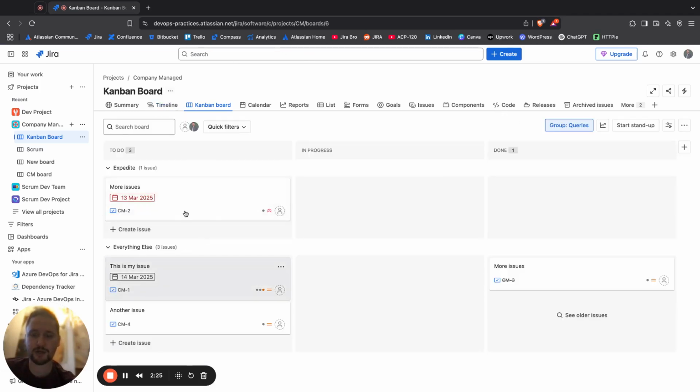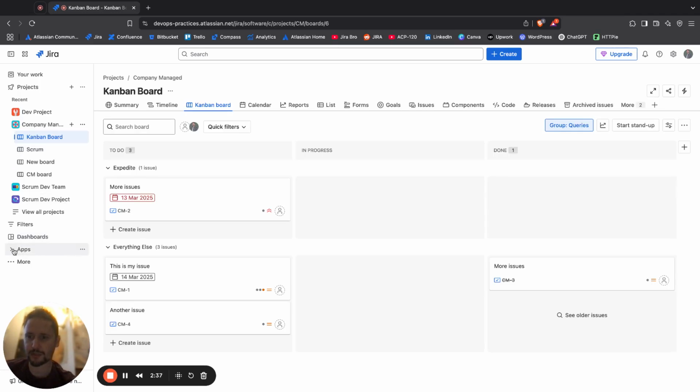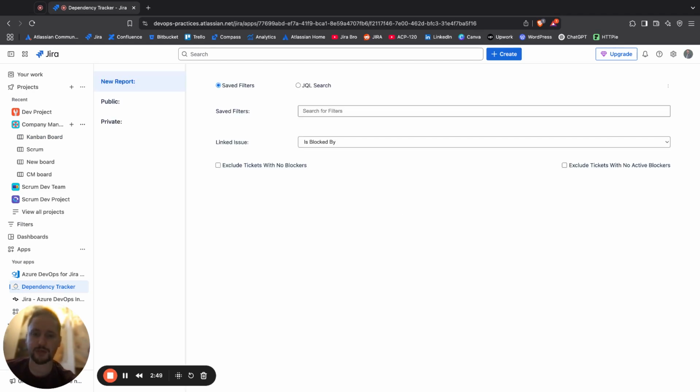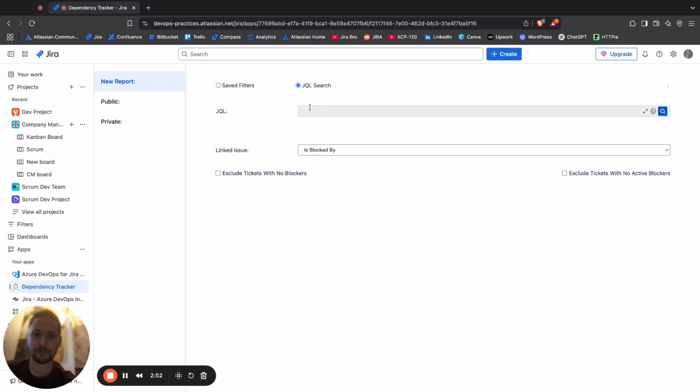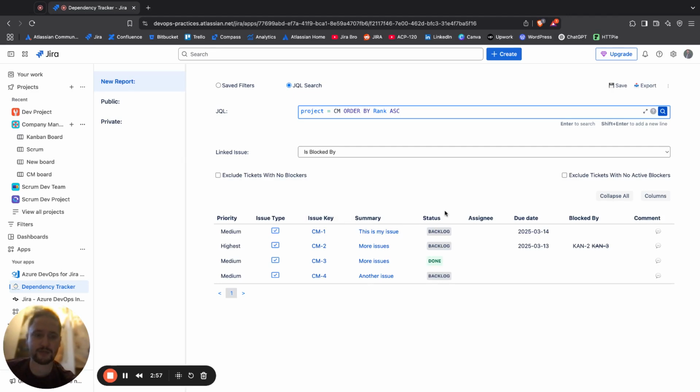So in here, I already have some issues that are linked to each other in a specific way. And what I'm going to do is I'm going to go for the dependency tracker. Within the dependency tracker, I'm going to look through this project. I'm going to go for the JQL search. Just copy and paste it. And this is what we're having in here.